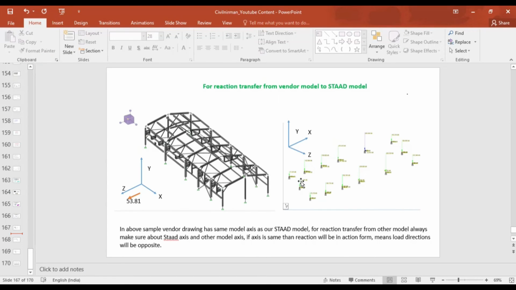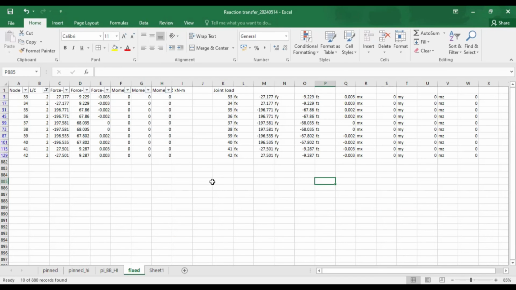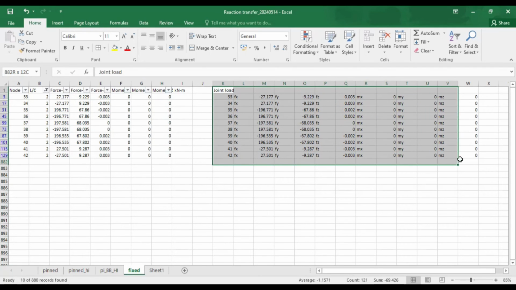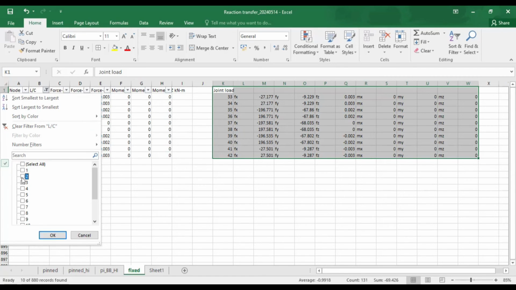Draw a rough sketch, try to identify the axis portion, and based on that, whether you should go with the minus sign or plus sign, convert your reactions accordingly. Because see, ultimately the game changer is this portion. If you make a single mistake over here, it will lead to an error, right? So always make sure about your reaction part. All right, so this is how you can convert all your load cases like this.